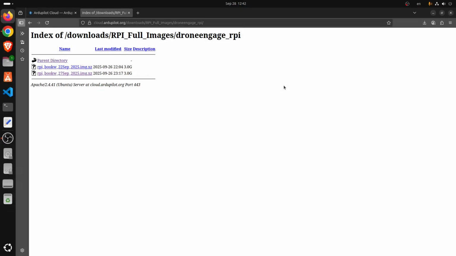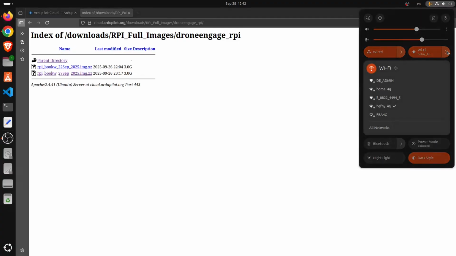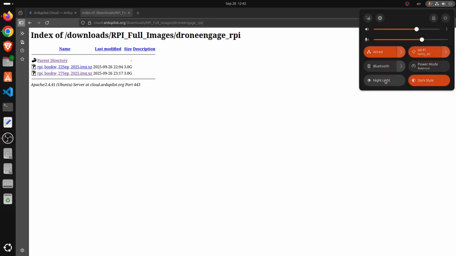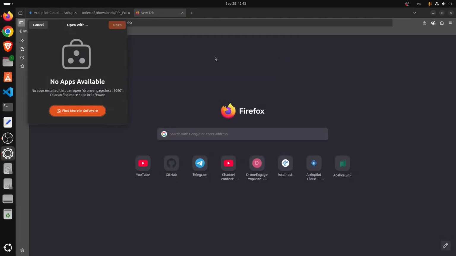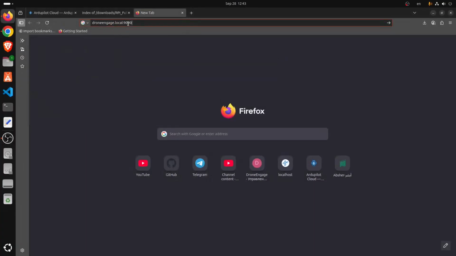Now I have the Raspberry Pi running with the new ROM. I check the Wi-Fi here, and I can find a new network. I connect to it. This is a network that is created by the Raspberry Pi ROM. So it is very easy to connect to the Raspberry Pi without the need for any configuration to the network, because it has its own access point network. Okay, so the name is DE admin and the password is DroneEngage. You can access DroneEngage like that.